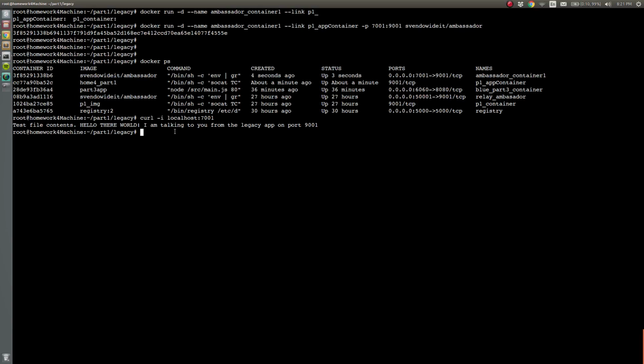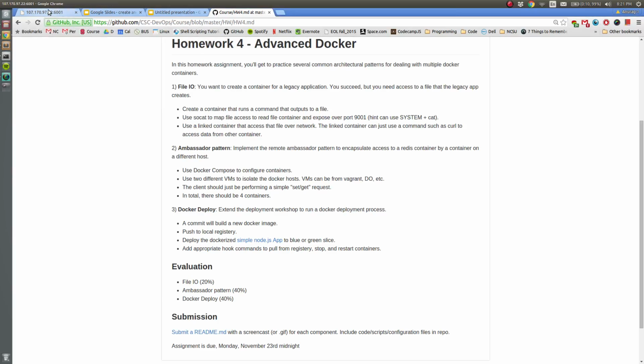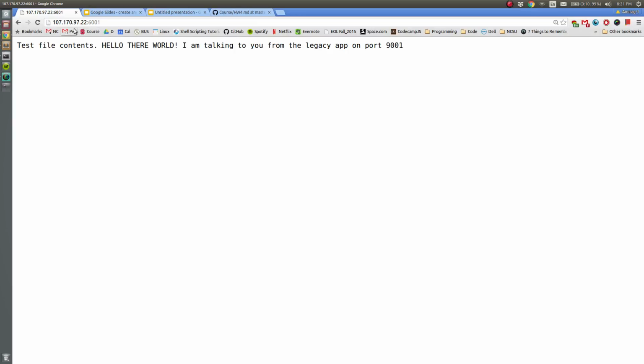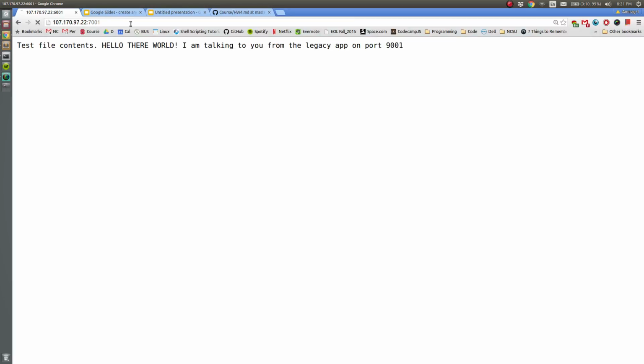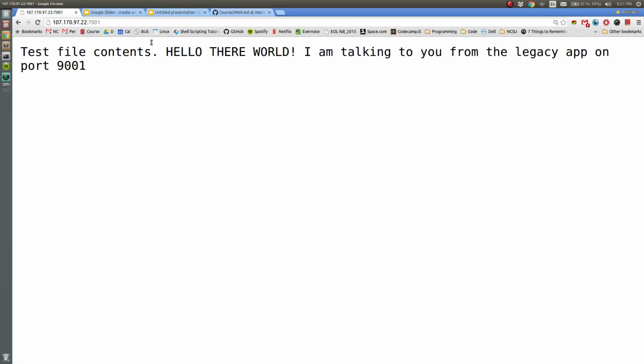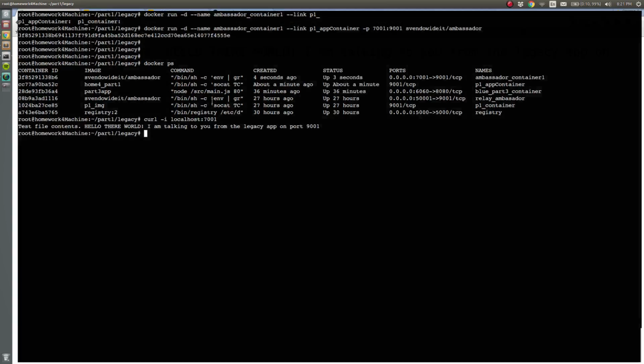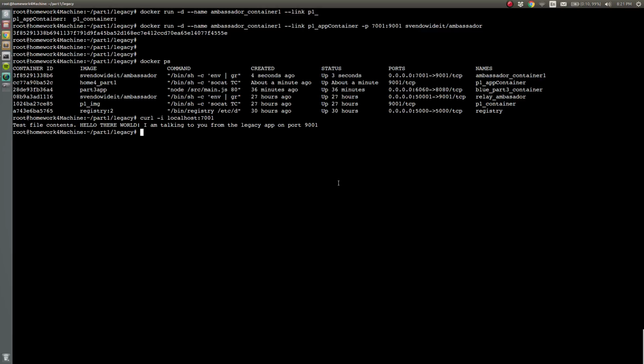Now let's say I want to access it over the network, so I'll go to my laptop's browser. This is my DigitalOcean's public IP. These are the contents of my file, which I can access over the network. So in this way I have demonstrated the Socat file IO functionality for Docker containers.